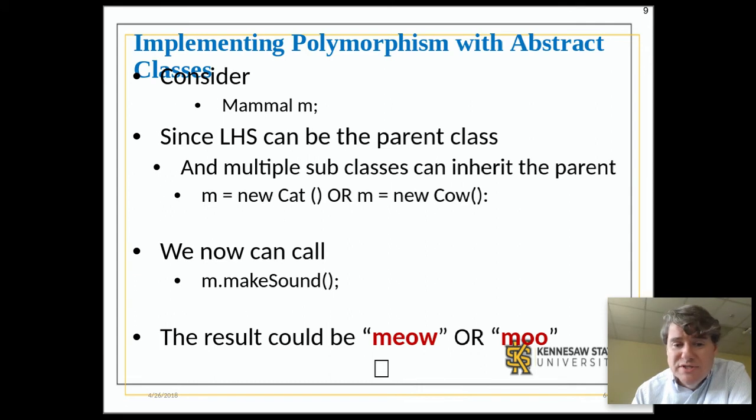So the interesting thing is, once I've done that, I said mammal M equals new cat, I can now say m.makeSound. And it's interesting because up in our mammal, we never defined what makeSound was going to do. We just said that there will be a makeSound. So depending on whether I instantiated a new cat or a new cow, makeSound will do one of two different things. I will either get a meow or I will get a moo, depending on which one I did.